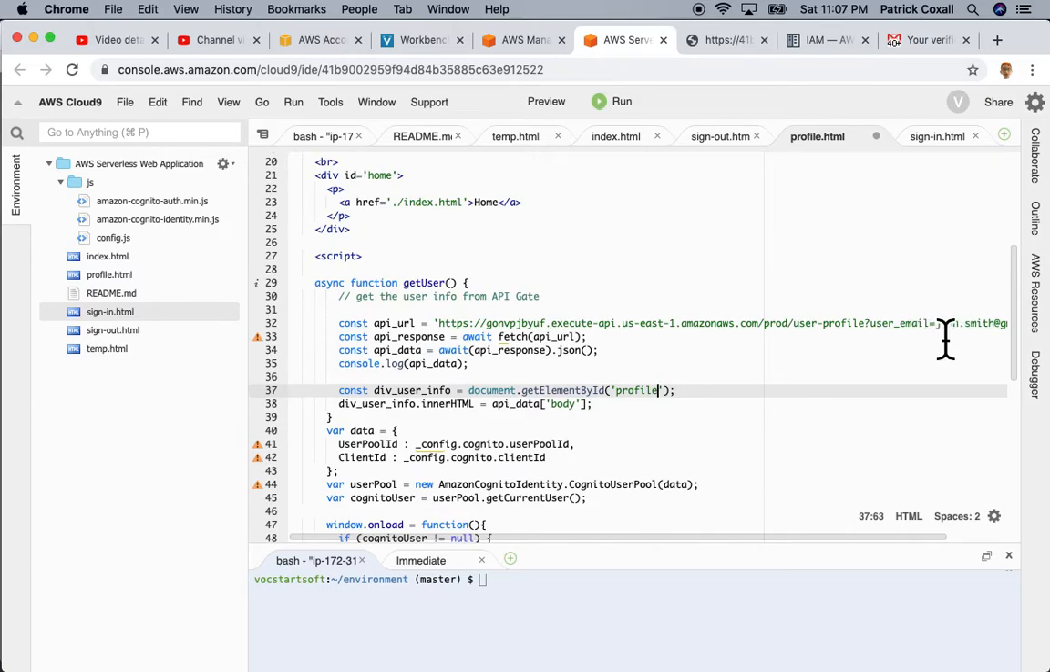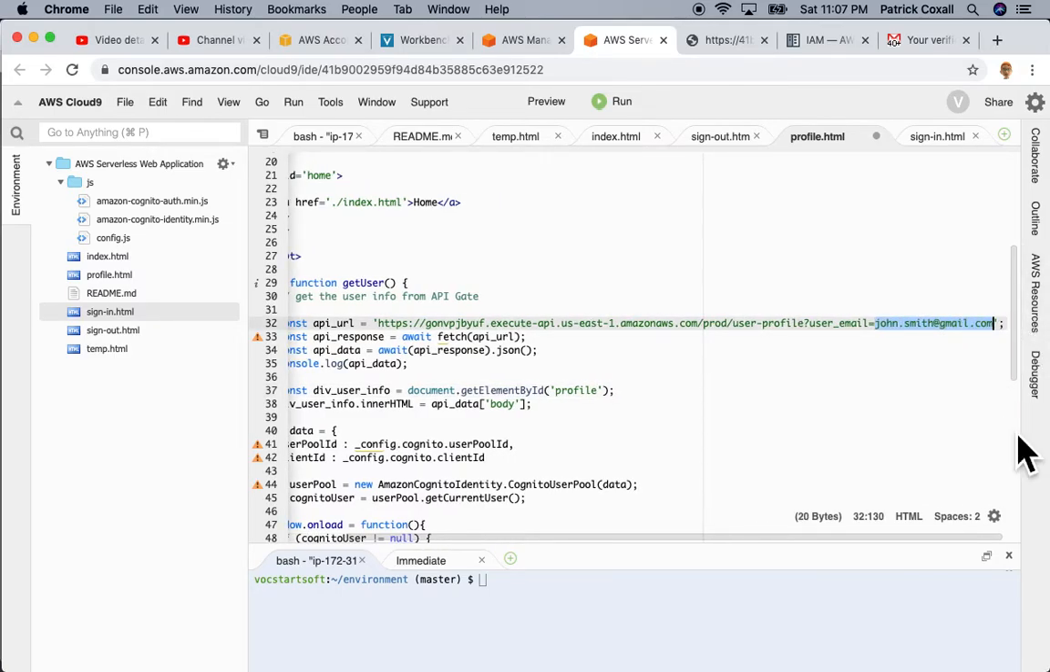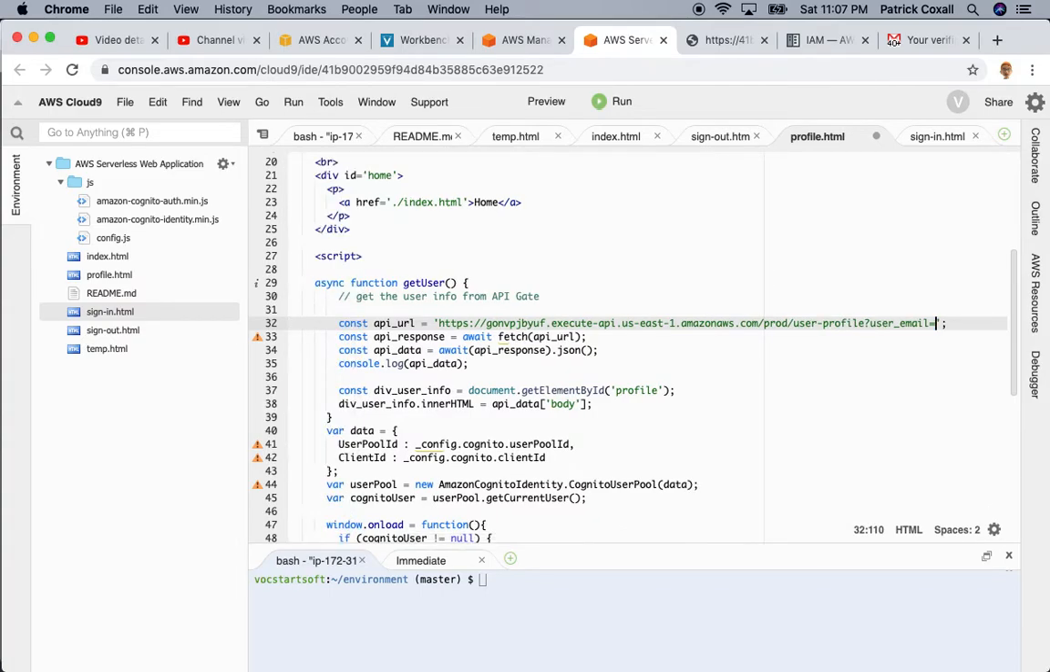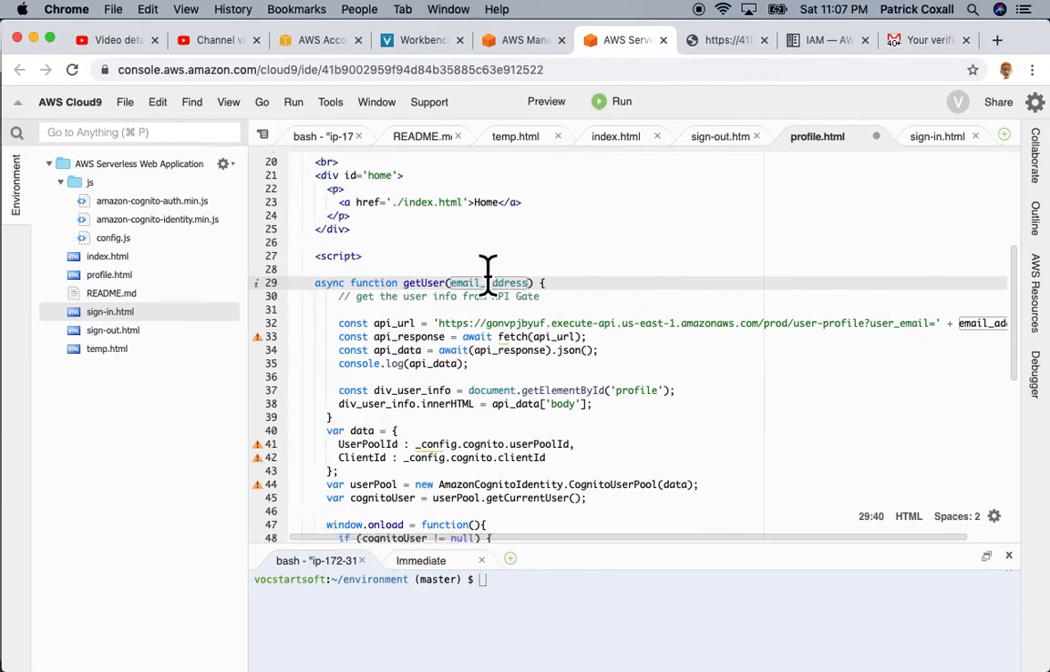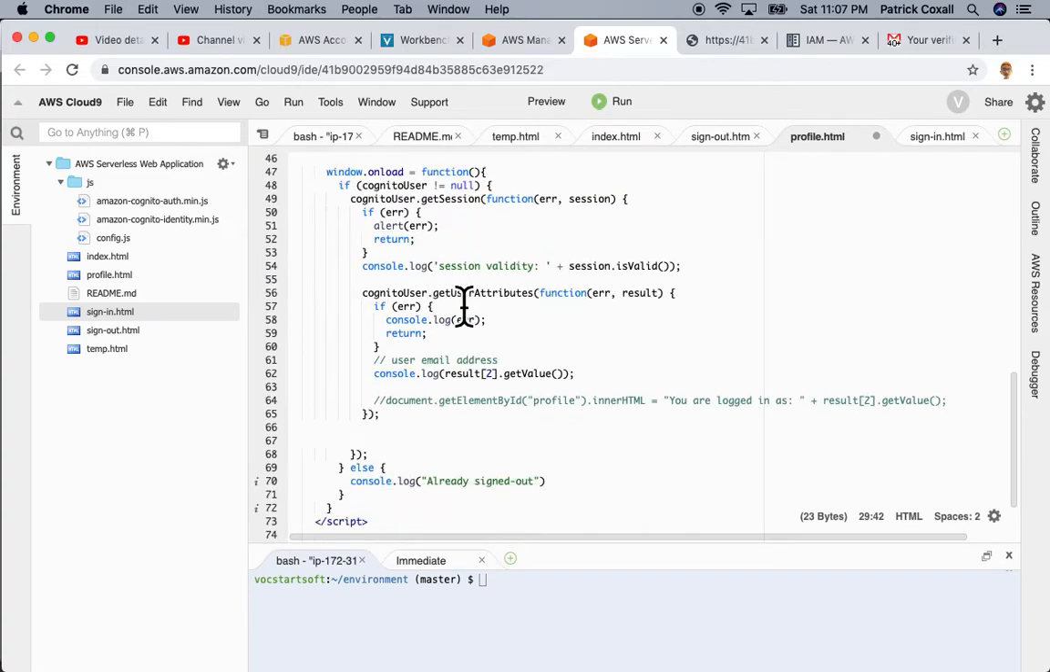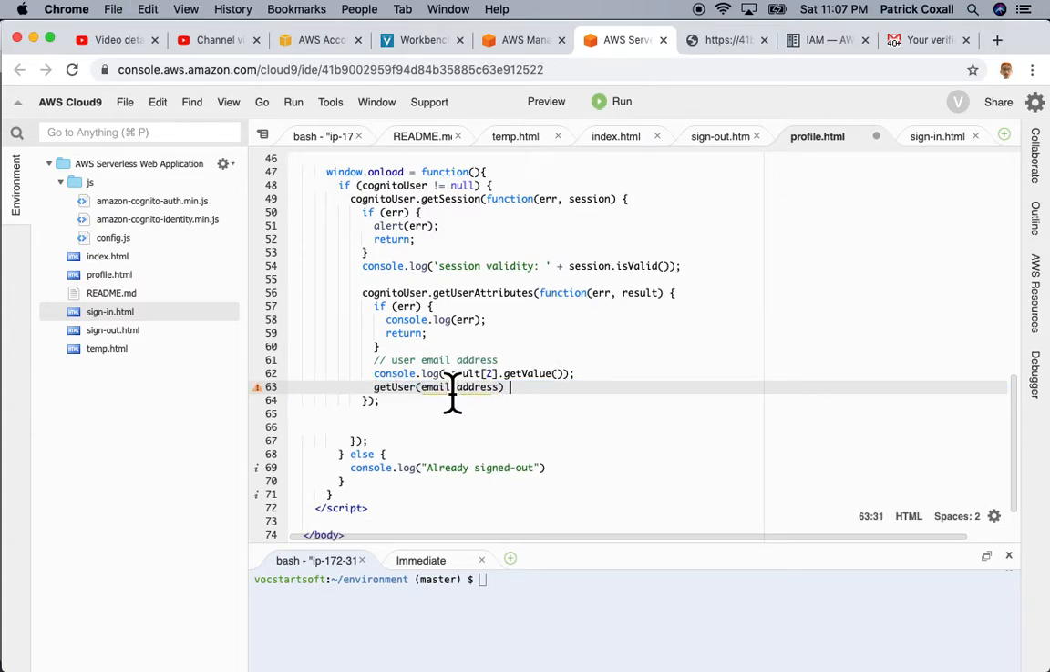Now at the moment, it's just going to blindly take John Smith's. So we don't want to take John Smith's. What we want to take is a variable called email address and have that passed into this function so that whatever email address is passed into the function, it will now display that. So this function can now be called instead of this. And remember, this is the email address.